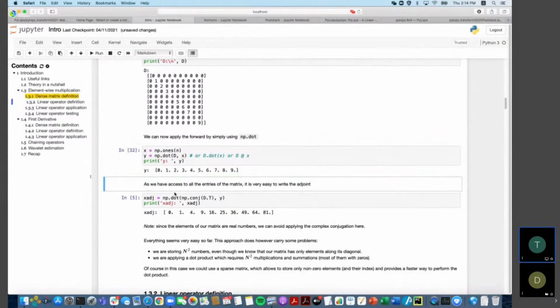Now a bit more complicated is what we do if we want to get the adjoint. Since we have an explicit matrix, we can simply transpose it, apply the complex conjugation, and now apply np.dot to the transposed and complex conjugated matrix times the vector y. And this is the result we get.